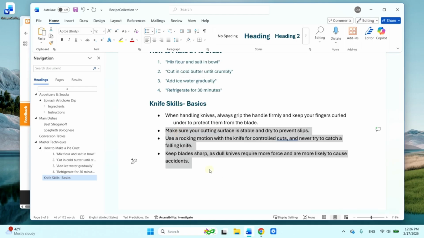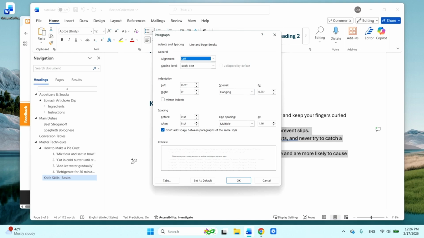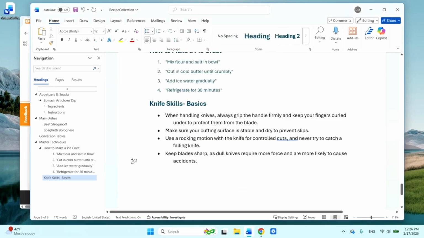So I'm going to go into paragraph settings, special, hanging, and what I had done is I had messed with the left indentation, but I want the hanging indentation, that is the rest of the lines, to be at 0.5. There we go. So now when there is more than one line in the item, it's going to give us a hanging indent here. All right, so that's enough for knife skills.